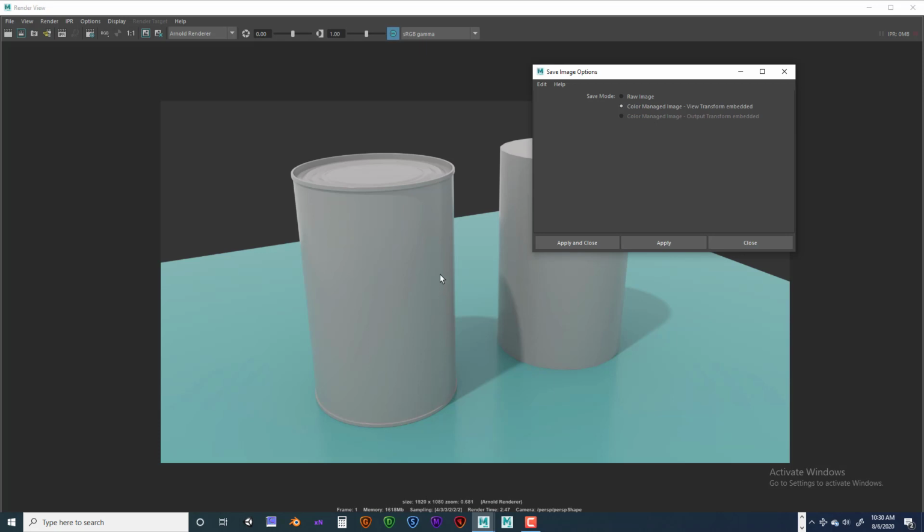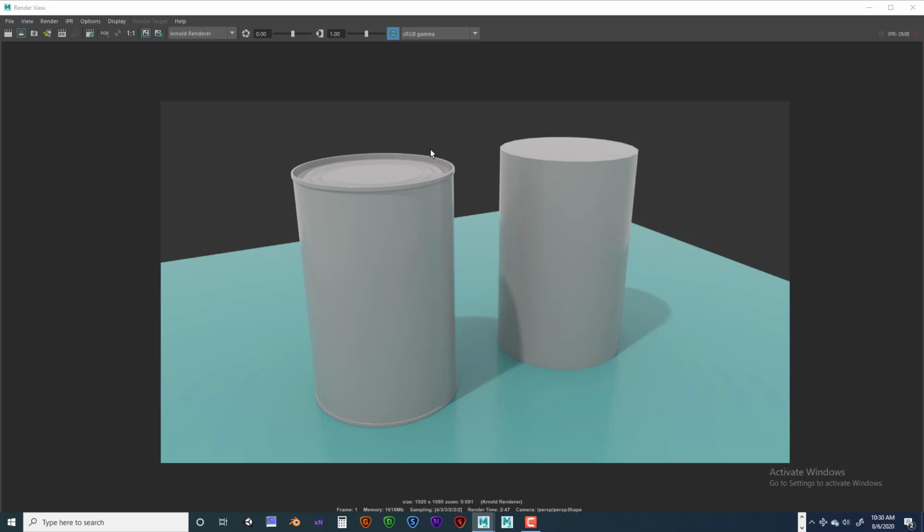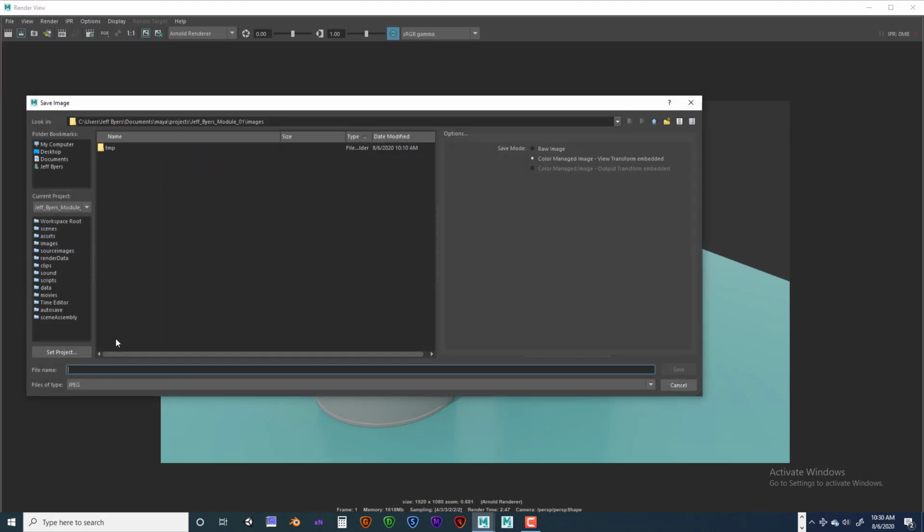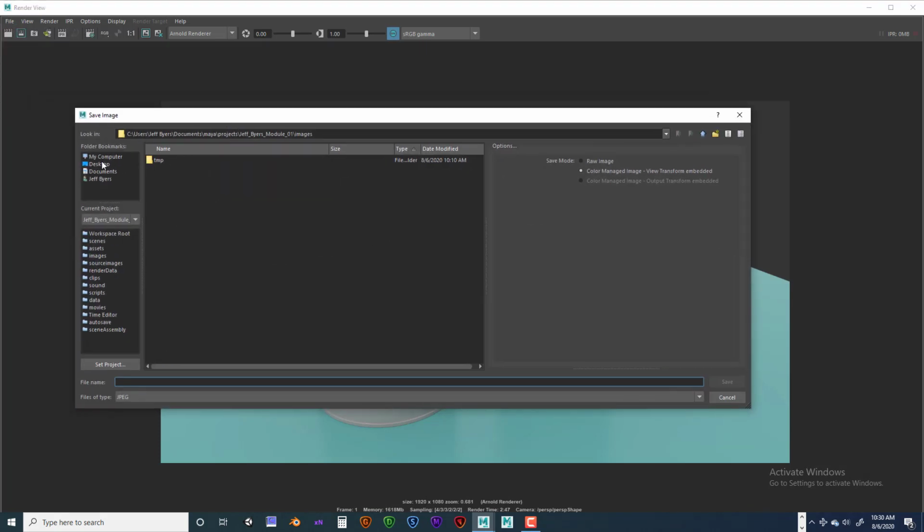You'll see exactly what you're seeing here. If you bring it into Photoshop, you'll see this bright image, and that's what I want. So color manage image needs to be turned on, then apply and close. That doesn't mean it has saved the image, it just applied that. So now you have to go back to File, Save Image, and now you can save it out. Let's go ahead and do it.